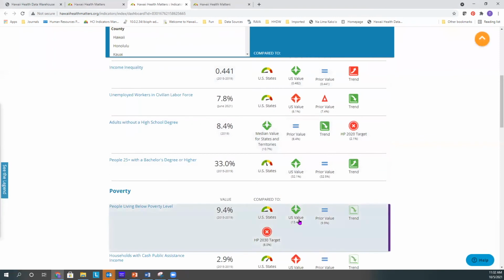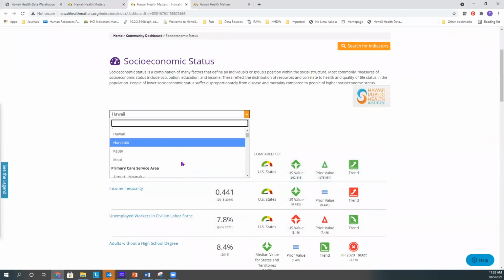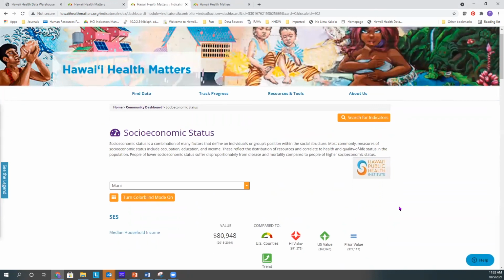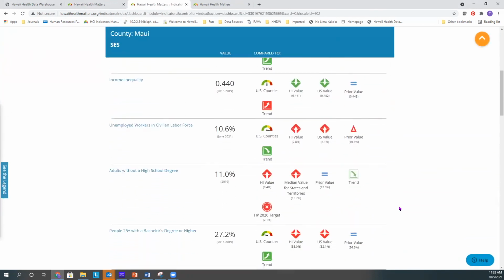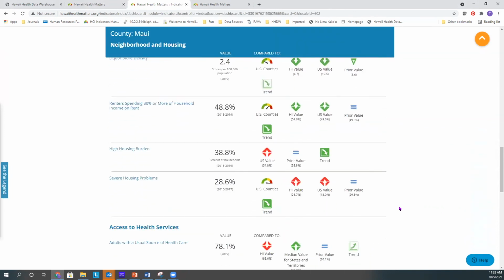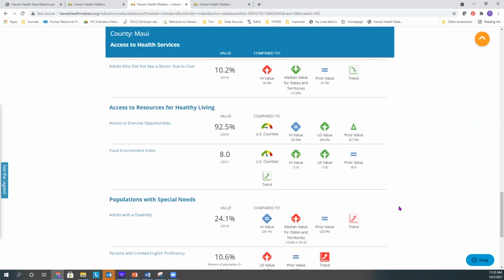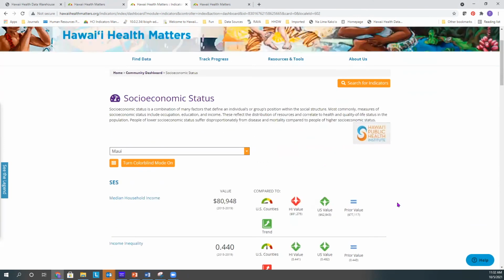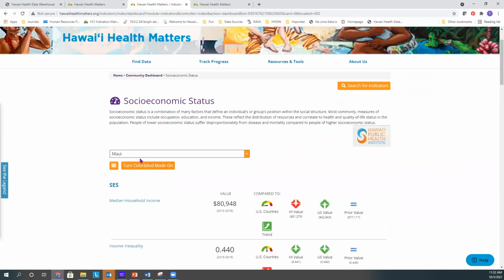So this is the data for the state as a whole. Let's filter it for Maui County. And now all the indicators that have Maui County level data are filtered. And this is what the data looks like here in Maui County. So this is just a neat, quick way to say, all right, how's Maui doing? You can then look at it by using one of the pre-made trackers and then changing the location.